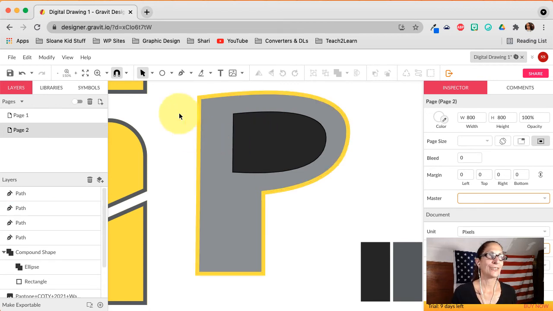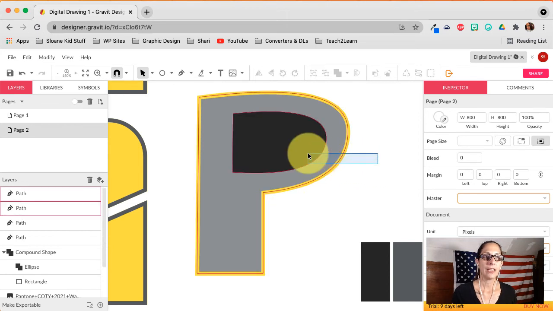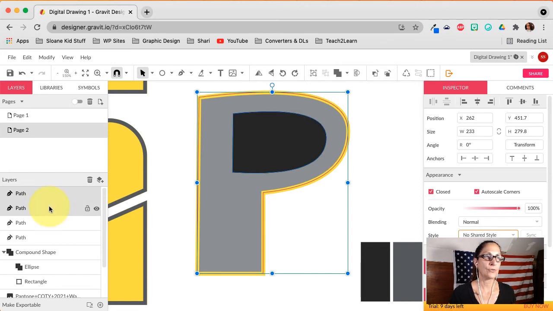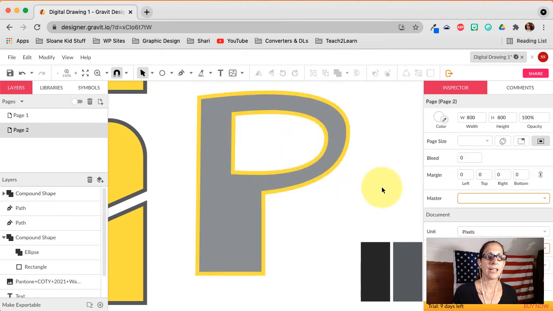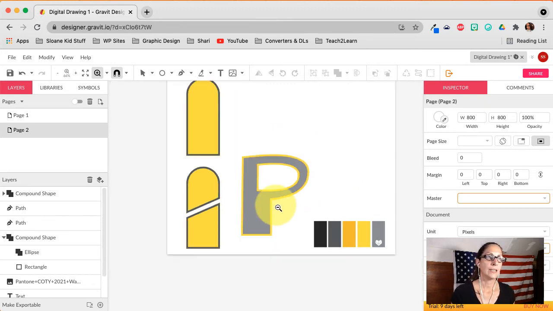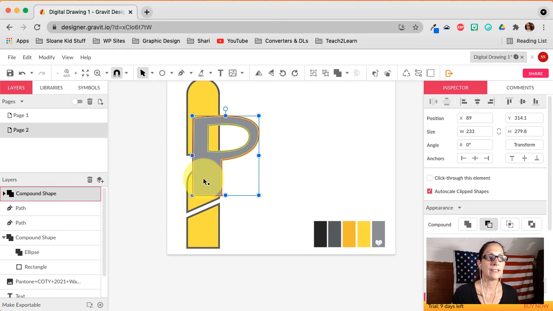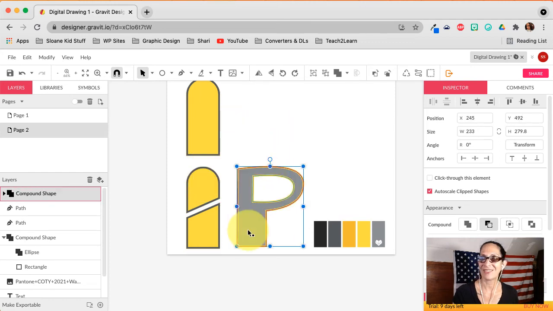So I'm going to drag my mouse over both items. I know I have them both selected because there's two things over here selected. So now that I have both items selected, the cutout and the letter P, I'm going to come back up here and go to subtract. And now the inside of the letter P is cut out. Now just to test that, let's drag that on top of the tombstone and see if we can see the tombstone through it. And we can. So that means we were successful.